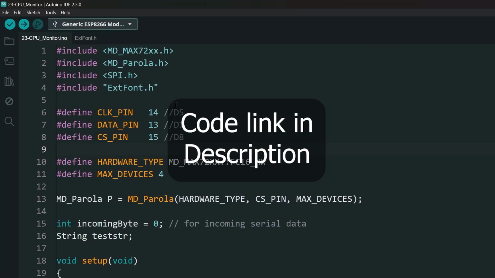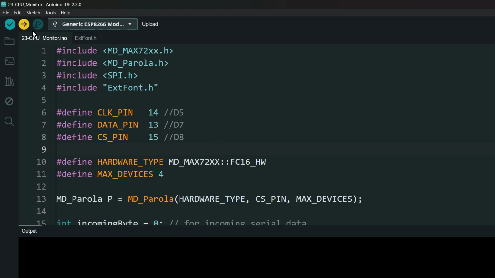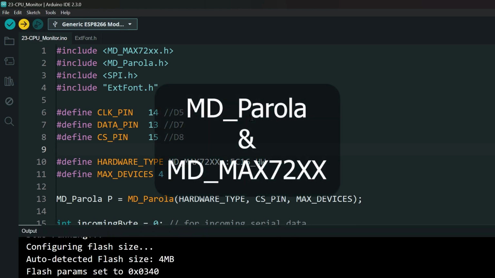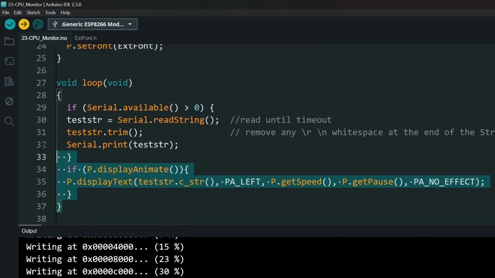The code is linked in the description. Download and open the Arduino project and upload it to your board. You will need the MD Parola and MD Max libraries. No other changes should be necessary. This code will simply display anything that we send in the serial port.